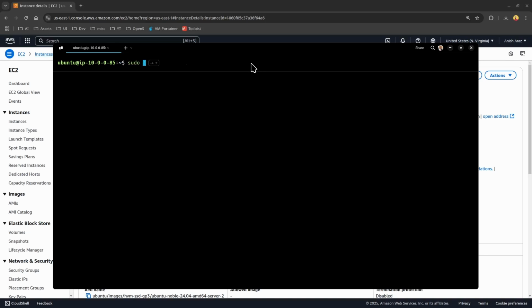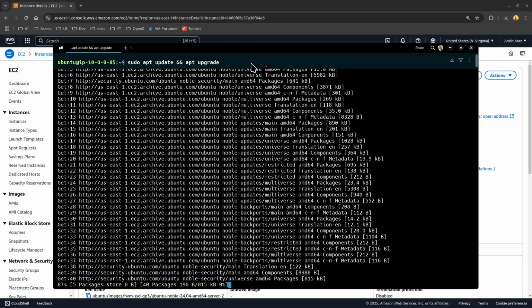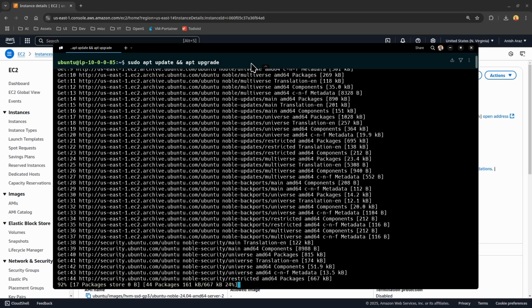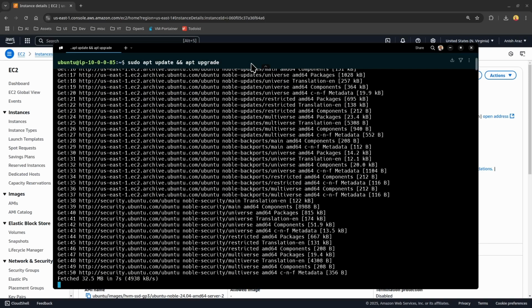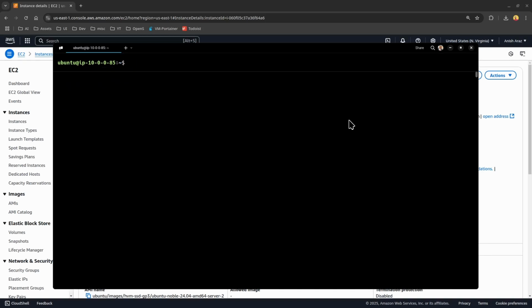So the first thing we will do is to update the VPS. Use this command to update your VPS. It can take a while depending on the internet speed and how powerful your system is. Update is completed. The next thing we are going to do is to install Docker in it.